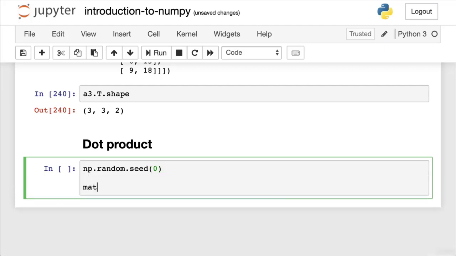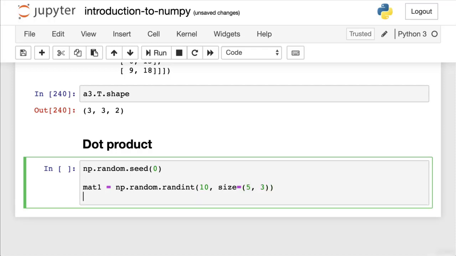We'll create two more matrices that we can use for an example. We want this one to be rand int. Let's make it of size 5 and 3. And we want mat2. Beautiful. We'll just make it the same thing. Random.randint 10 size equals 5, 3. And now we've seen randint before. Do you know what these two lines of code will do? So let's have a look.